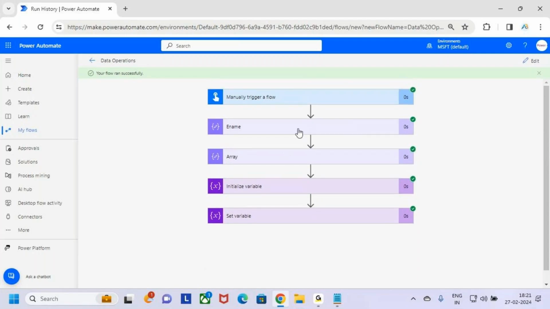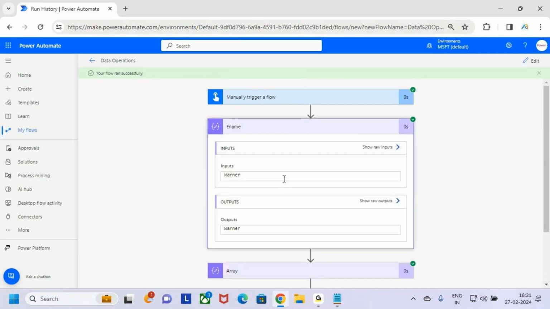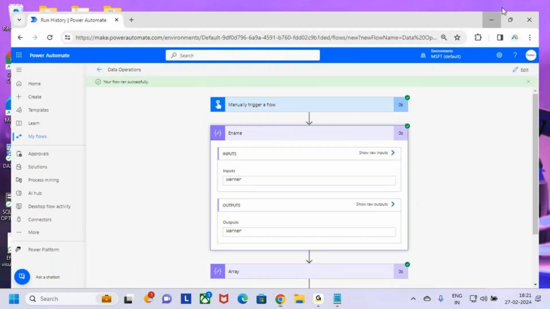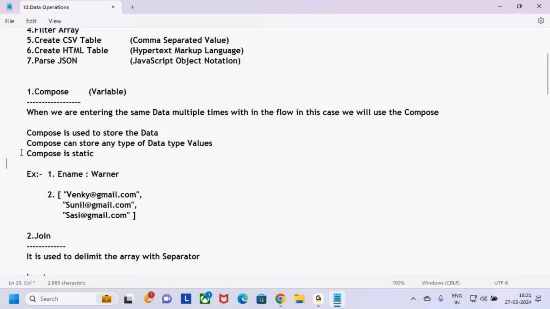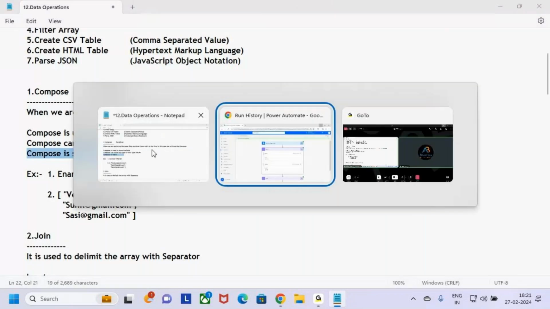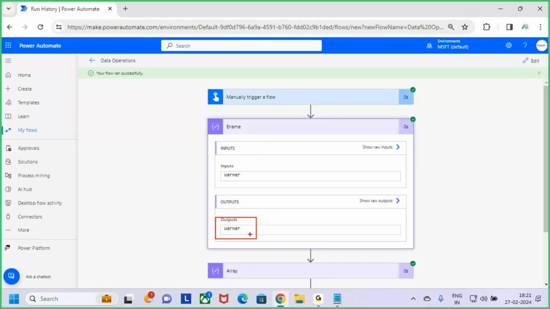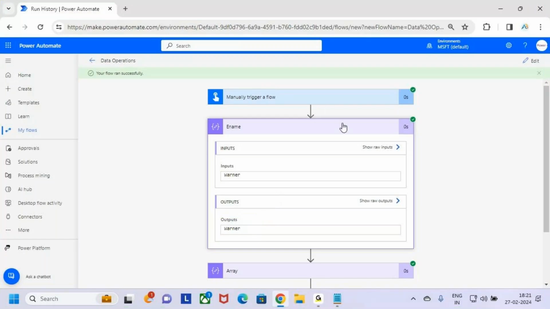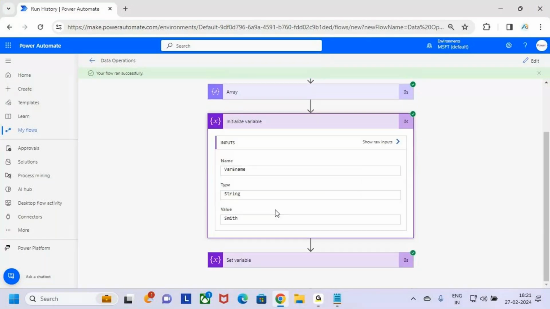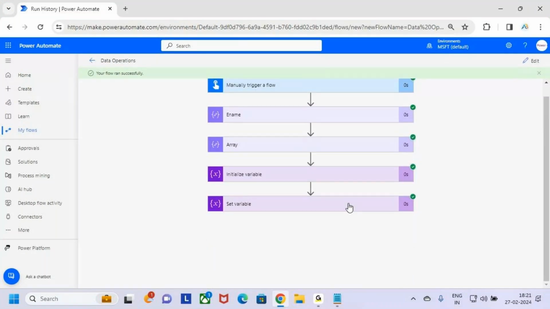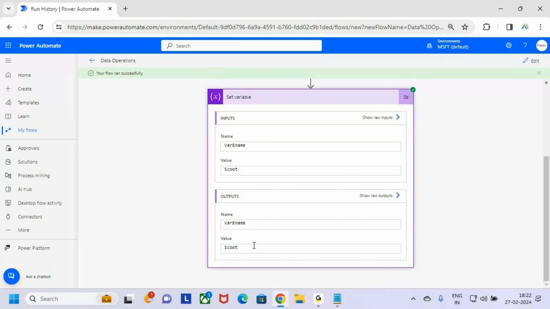But if you want to change the value of a compose, once you have the compose, in between the flow, no, we are not able to change it. That's what I'm pointing out here, guys. I said that compose is static. Once you create a compose and assign the value, in between the flow you are not able to change it. By default it will store the value Warner only. But if you declare a variable, first you initialize it and assign one value, and in between the flow, if you want to change the value of that variable, yes, you can change it. This is the difference between compose and variables.